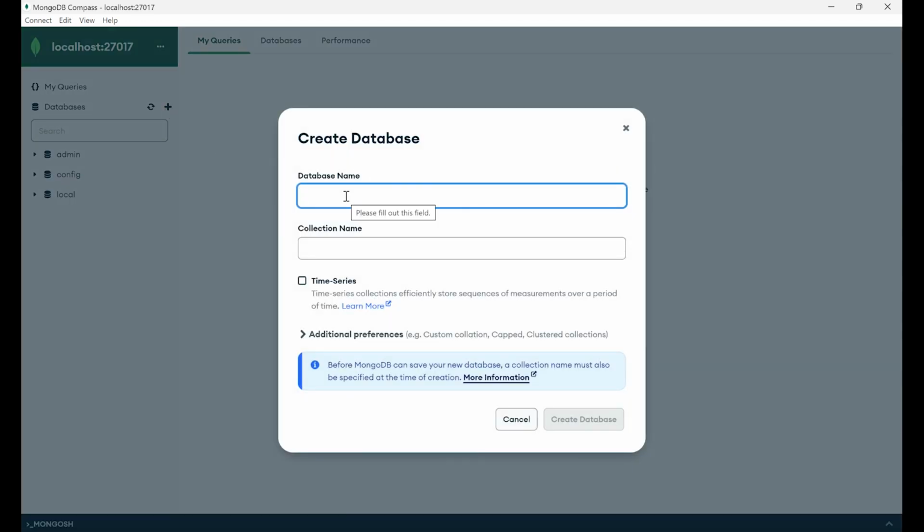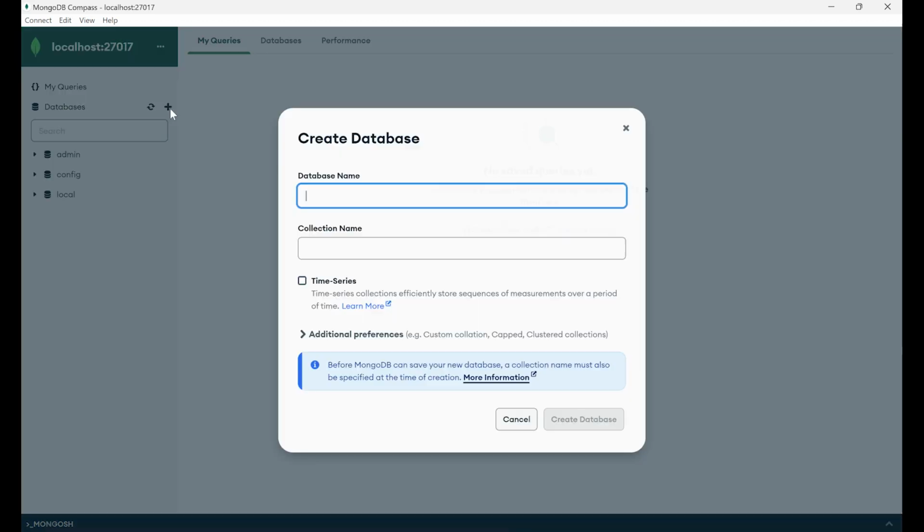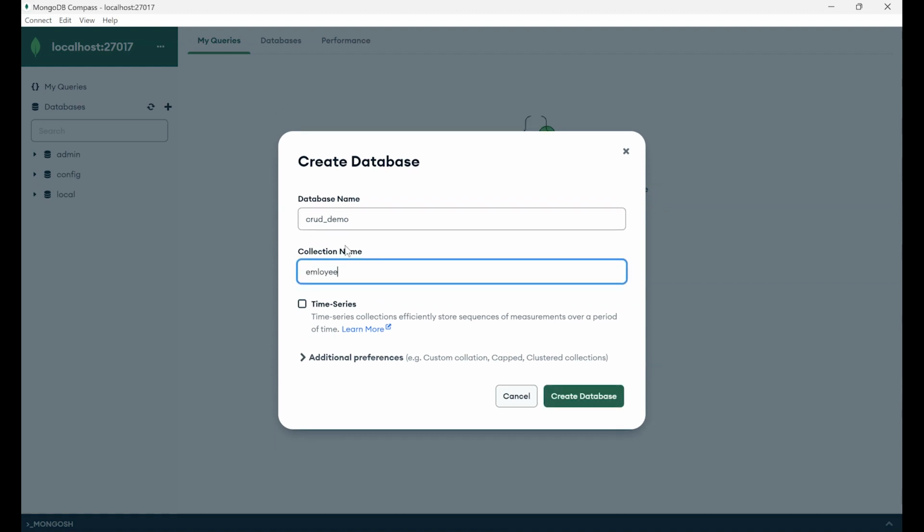Okay. Since in the next video, we are going to do the CRUD operation on MongoDB with the help of Spring Boot and Java, what I'll be doing is creating a new database from here. To create the new database, you just have to click on this plus icon and then let us name this database CRUD demo and the collection name is going to be employee. Okay. So under the CRUD demo database, you will have an employee collection.